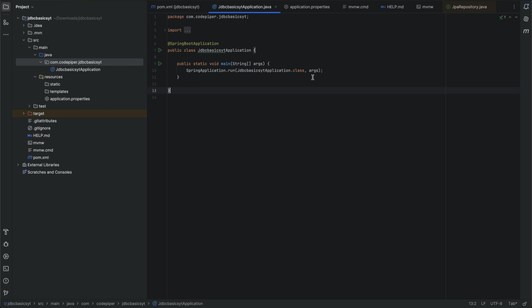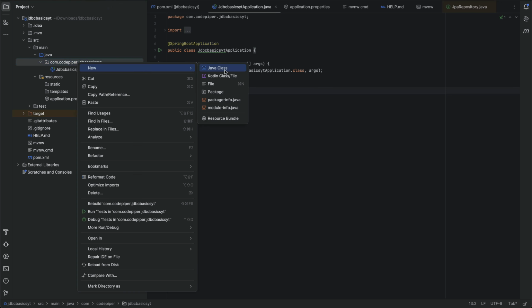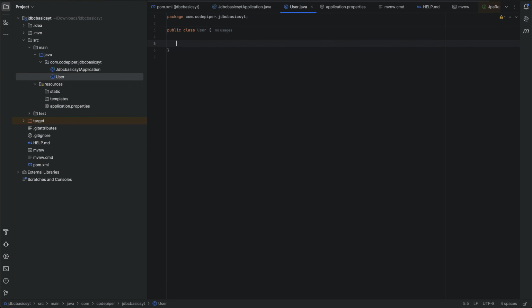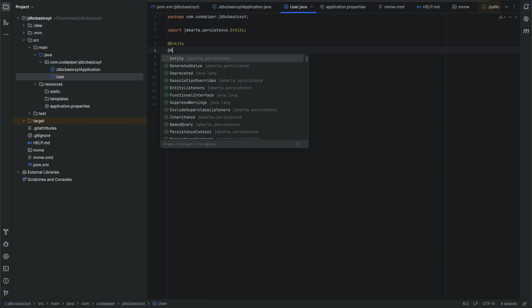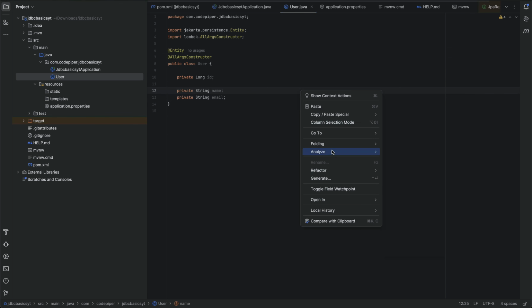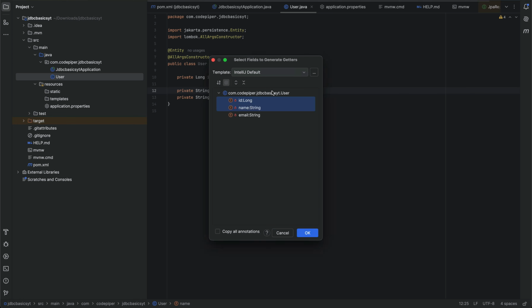So what else do we need? We will first create a User class, which is our entity, with fields: private long id, which is one field, private String name, which is the second field, and private String email, which is the third field. We also need some basic annotations. Let me pull them in here: Entity, AllArgsConstructor. We can generate the getters and setters from here itself.